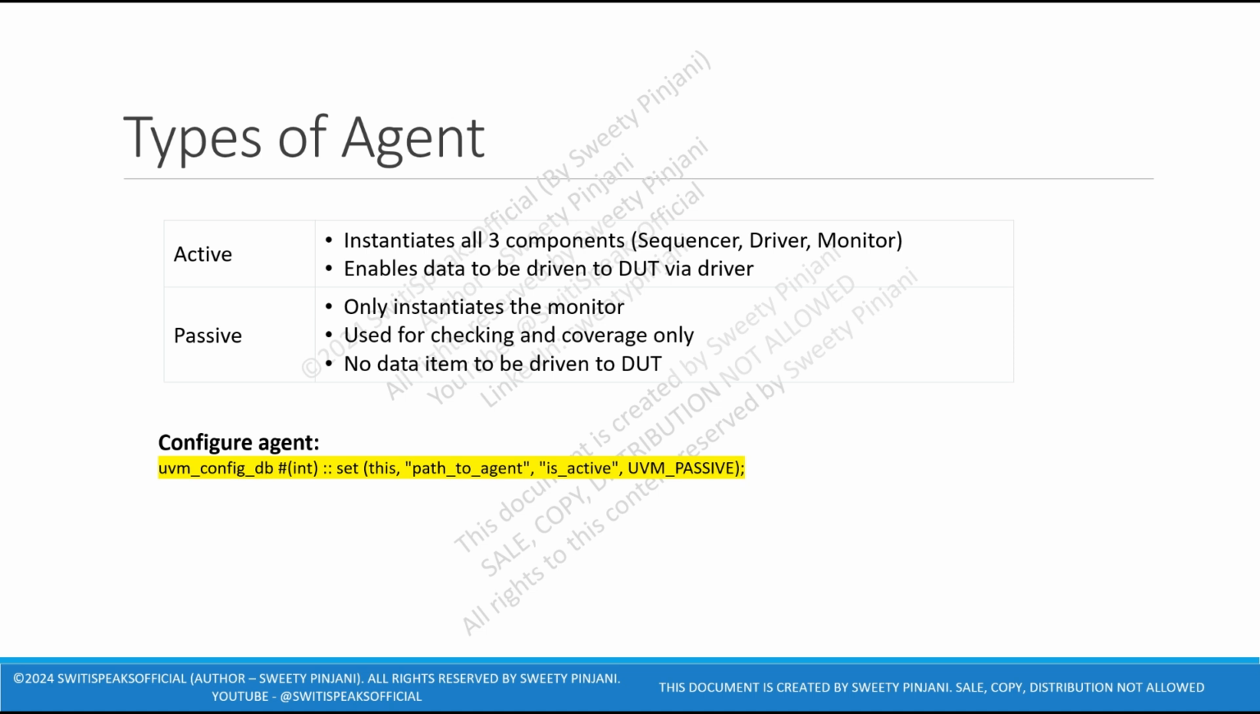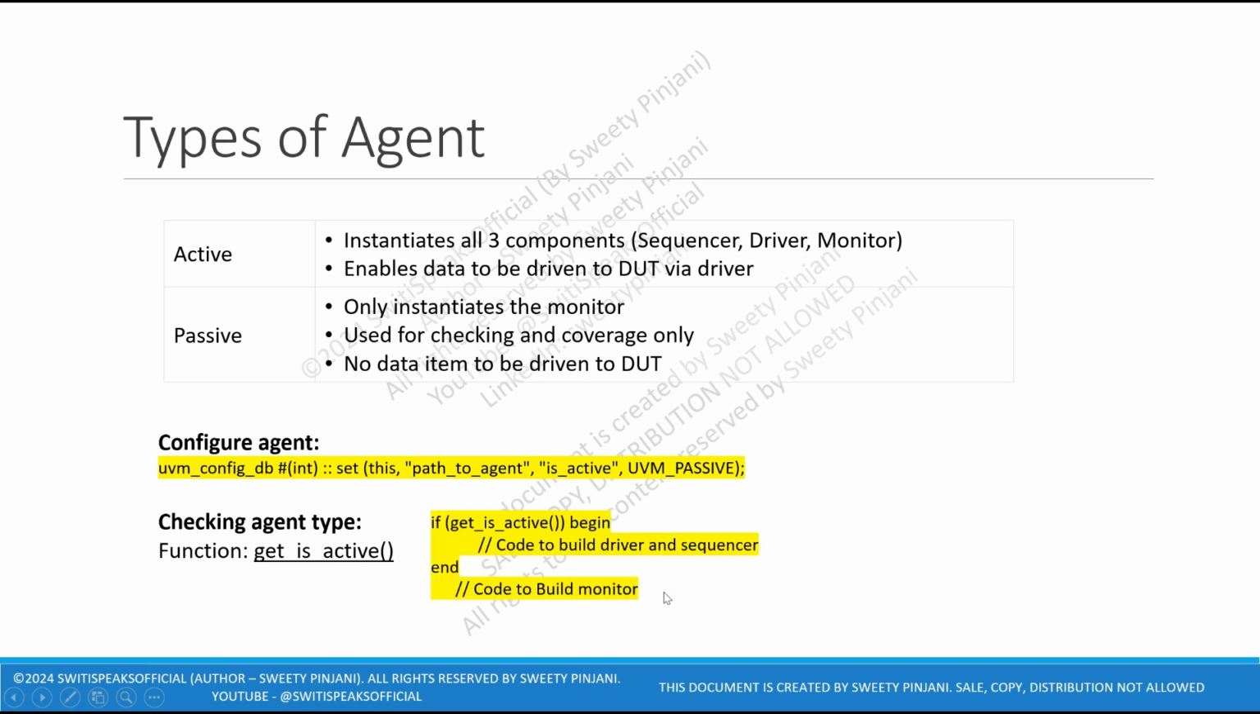Now you have configured the agent. How will you get this configuration? How will you know what you configured? To check the agent type, you can use the function get_is_active. This is how we can use get_is_active. You can call it, and if the agent is active, you will build your driver and sequencer. And if it is not active, only build the monitor.